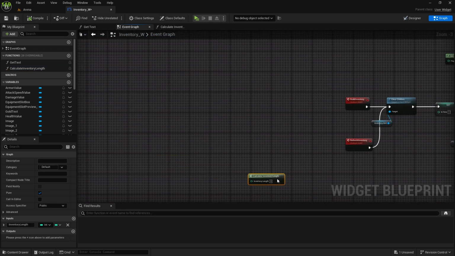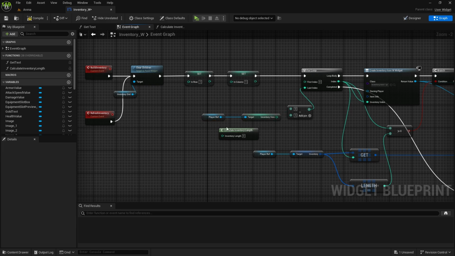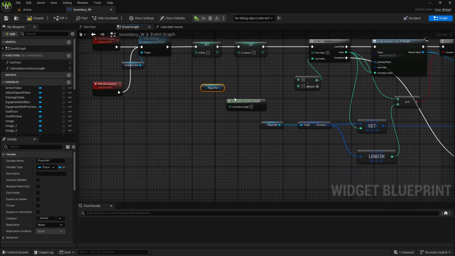Let's actually go to build inventory first. So here, we get a player reference. We don't need inventory size, we need the length of the inventory. So let's get it again.